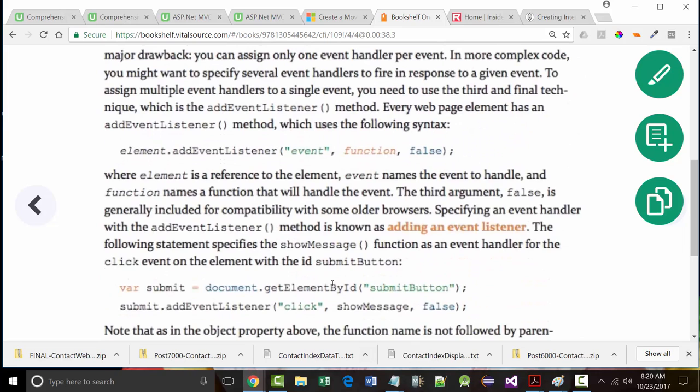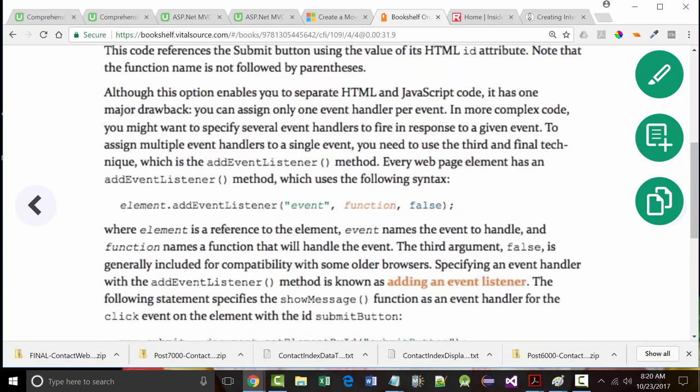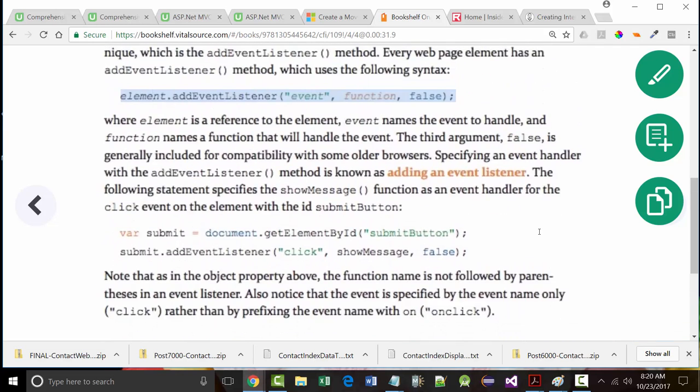Now, they talk about how you can use add event listener, etc. And as it says right there, this option does enable you to separate HTML and JavaScript code, but it's a little poor in what you're able to do right here. We're going to get to the right way of doing it in just a minute. All right. But when you do something like this, notice that you're calling add event listener. So what does that do? It adds an event listener. It makes that association with JavaScript. You are letting the system know what you're planning on doing when some kind of an action takes place.